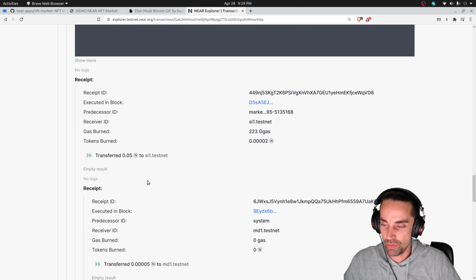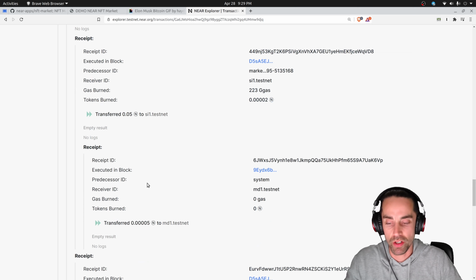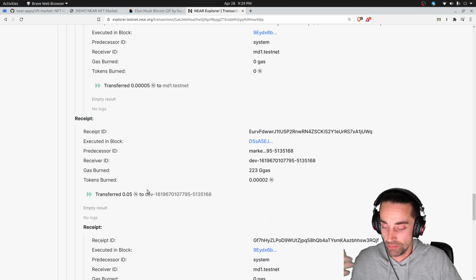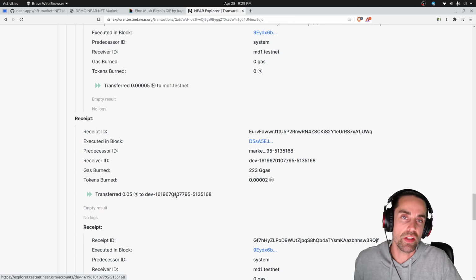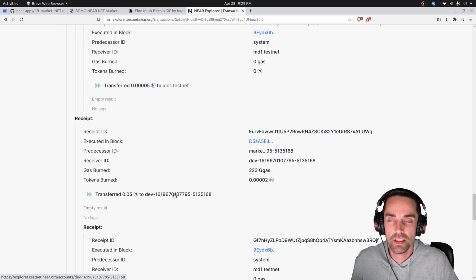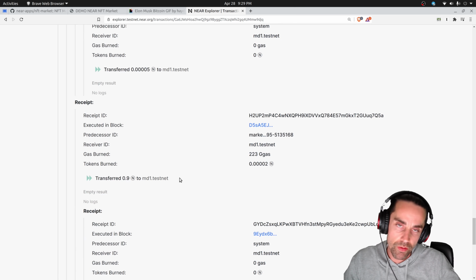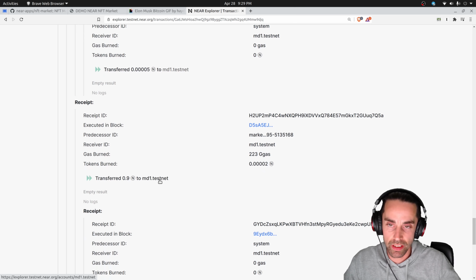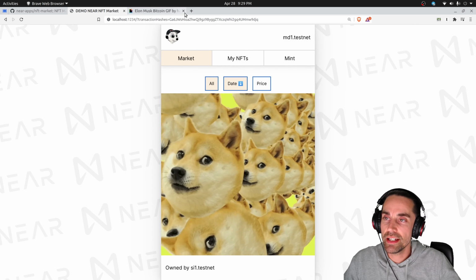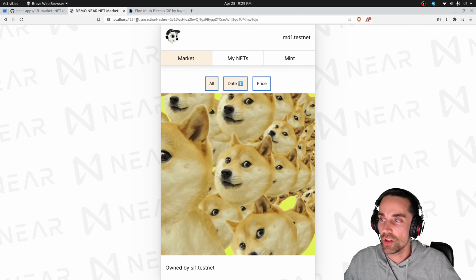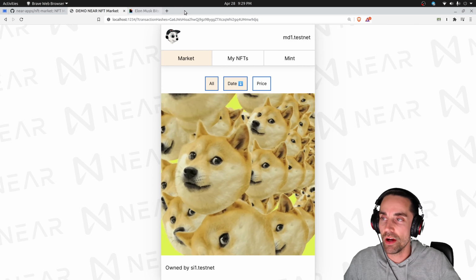Okay, so 5% went to the person that I wanted the royalties to be sent to, and then 5% went to the NFT contract. That was kind of like a platform fee, if you want to call it that. And then the remaining 90% went to the seller. So that's that. So that's what it looks like right now.